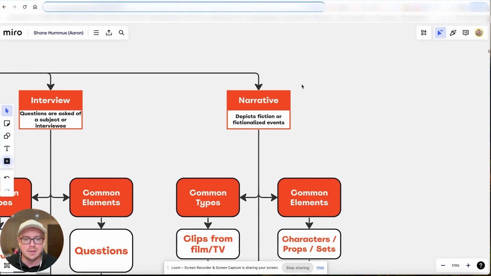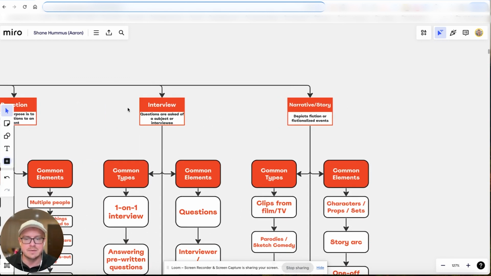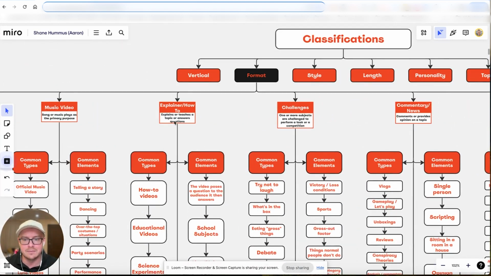Then you got narrative, depicts fiction or fictionalized events. This is basically just like telling a story, right? So, it's, wow, that bothers me a lot. I wish it didn't do that. But yeah, this is essentially just telling a story. It doesn't necessarily have to be fiction. You could just be telling a story in real life. But yeah, these are the main formats.